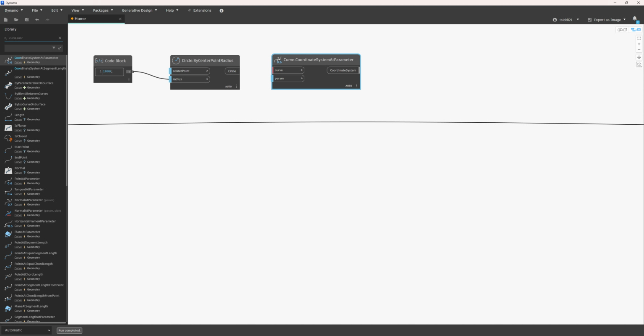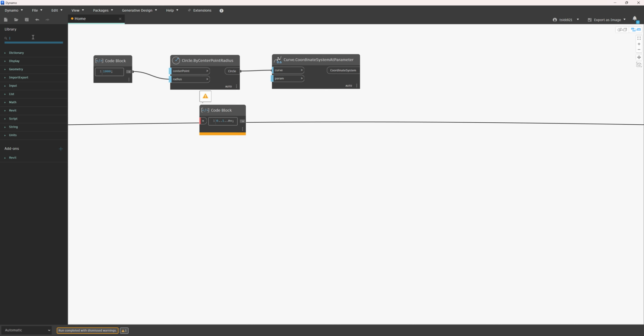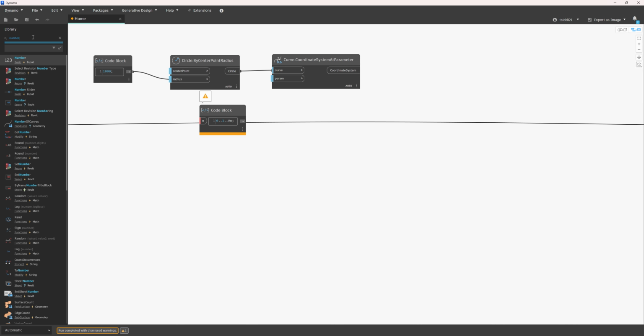To place geometry along this circle, I need coordinate systems at different points around it. In the library, I search for curve.coordinate_system at parameter and place that node. I connect the circle output from circle.byCenterPointRadius into the curve input of curve.coordinate_system at parameter.